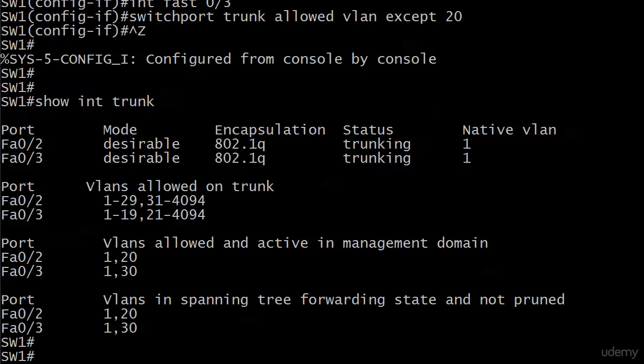And the first field with mode, encapsulation status, native VLAN, fortunately for us, that all stayed the same. There was no reason for it to change. But notice the different VLANs allowed on ports 2 and 3 now. Be really careful with this in production networks and on the exam.